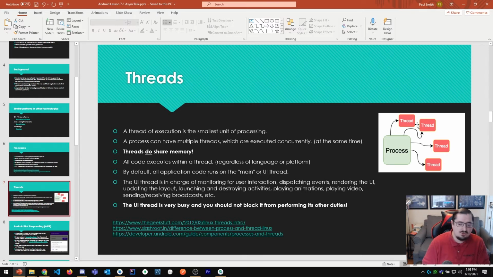UI thread's also in charge of rendering the UI. Or if the layout needs to be changed because you've changed the size of some elements, or you have changed the size of some UI widgets, or you have hidden or shown a particular control. Maybe you change the visibility. All of that is the job of the UI thread. It has to do all those things. It has to launch and destroy activities. Has to play animations and transitions and video.